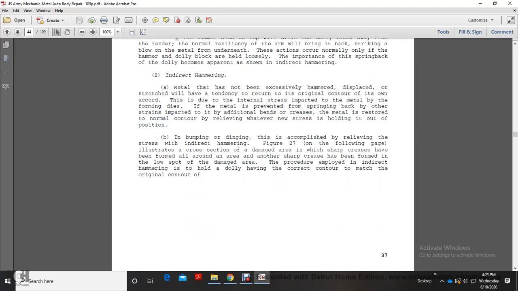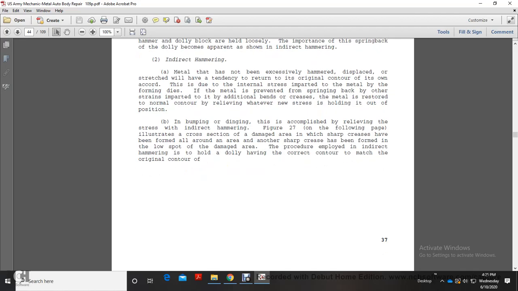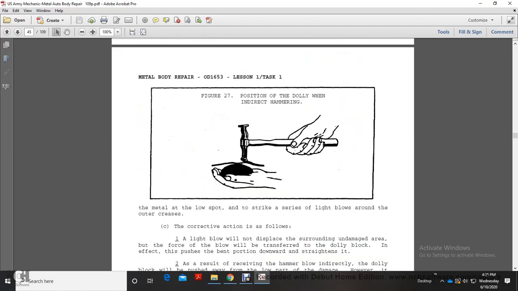Alright, bumping and dinging is accomplished by relieving the stress with indirect hammering. Figure 27 on the following page is an illustration of a cross-section of damage where sharp creases have been formed all around the area. Another sharp crease may have been formed in a low spot within the damage, but the same procedure is employed. The indirect hammering is held to a dolly having the correct contour to match the original contour of the metal. For a low spot, strike a series of light blows around the outer crease. Figure 27 shows the position of the dolly with indirect hammering.